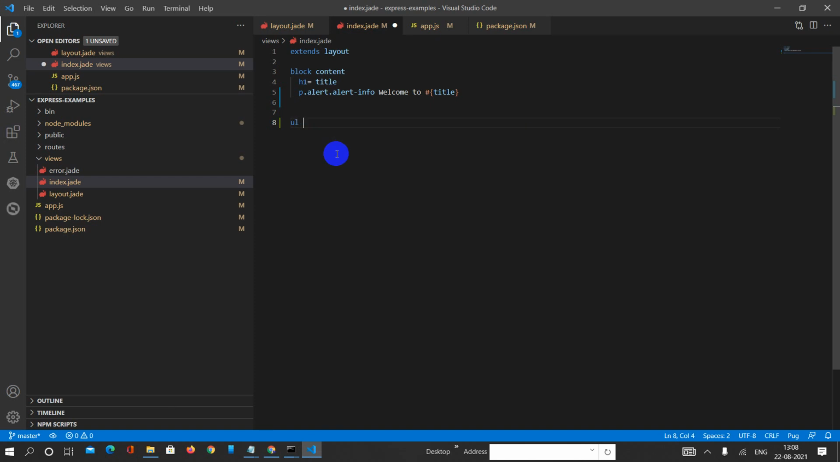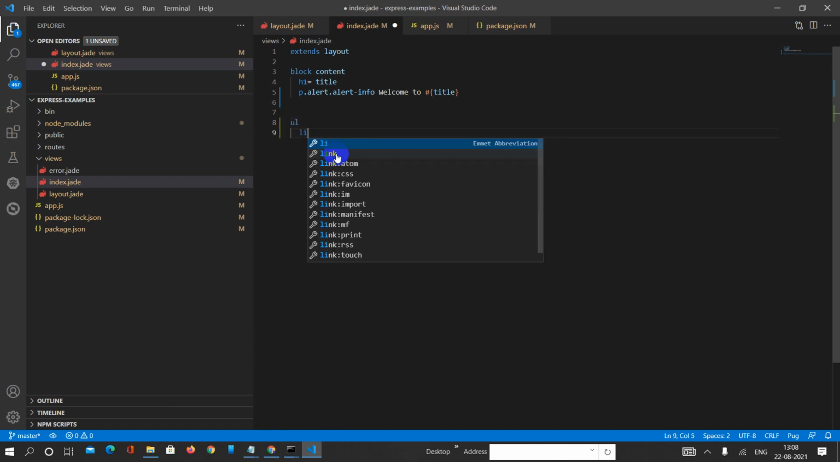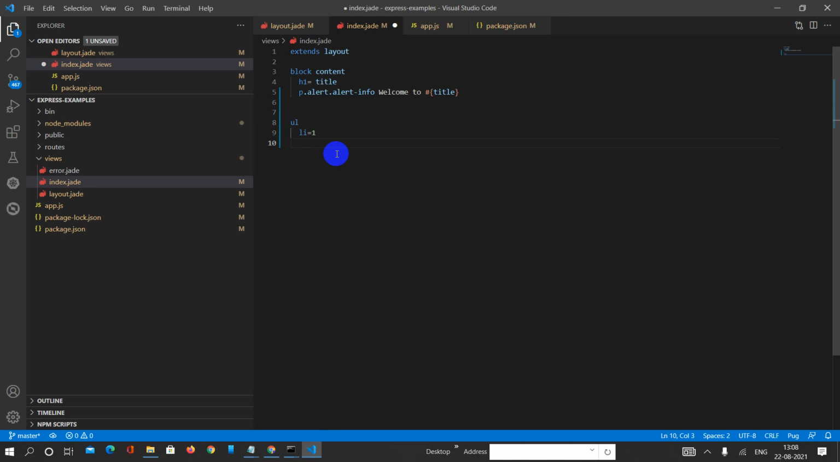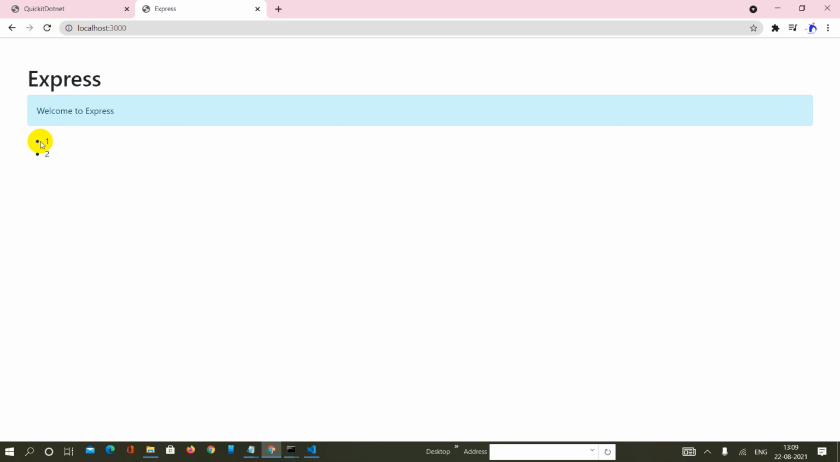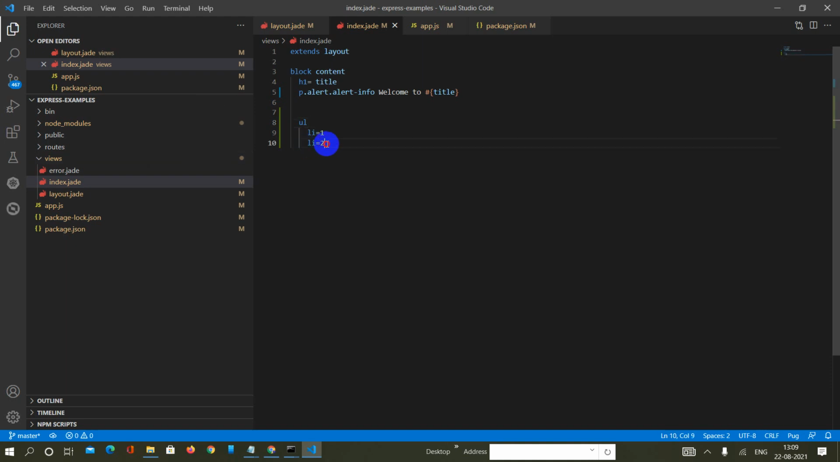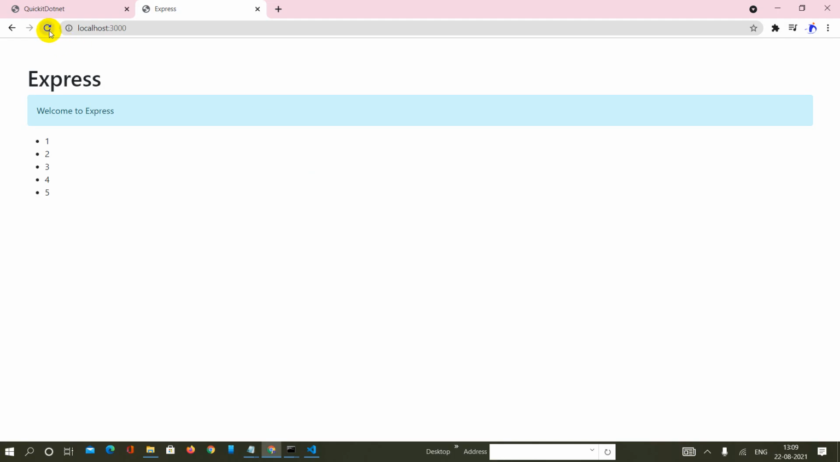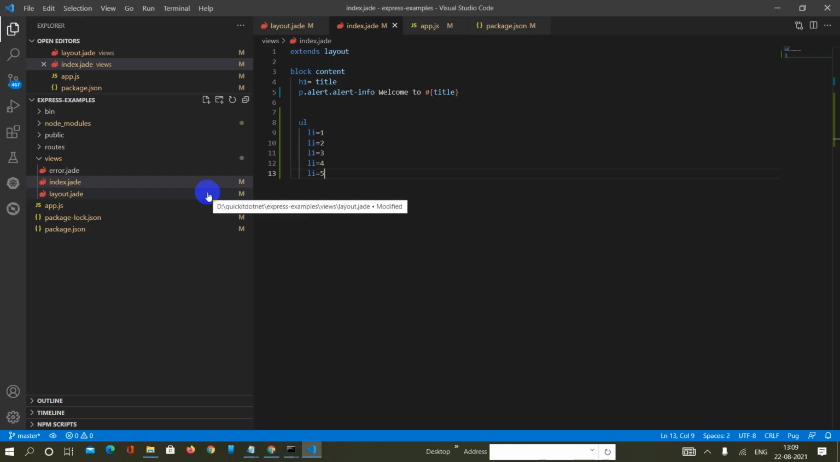We can add ul, inside it li equal to 1, li equal to 2, and it should go inside of block content. And let's see, if I repeat this, it is coming 1 and 2. I can make it repeated here, Control Shift Tilde, 5, Control V, Control V, Control V, and 3, 4, 5, Control S. And if I see it, it is coming like this.